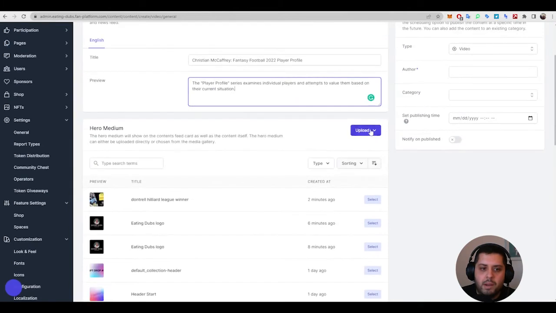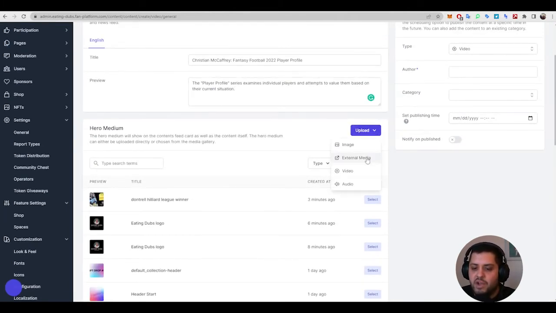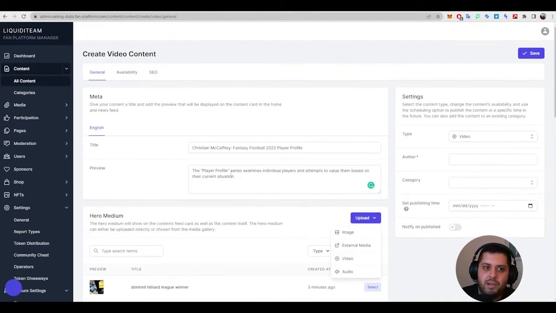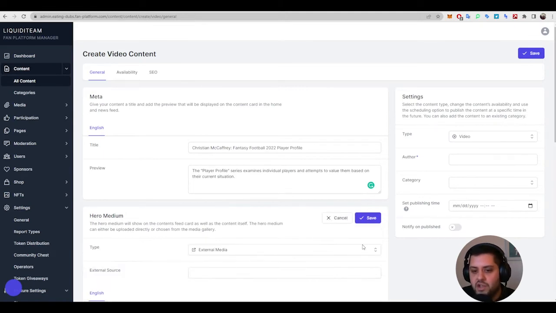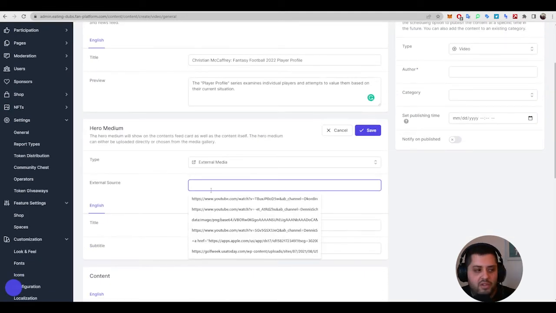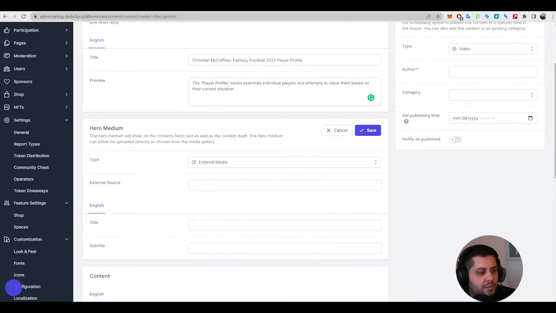So this is where you then upload the actual content itself. You can upload a native video, where it uploads directly into the platform. This is great if you want to do a premium video that only platform NFT holders or whatever will be able to use. That'll be managed on availability. Or if you want to just share stuff you've already created on YouTube, you can do external media, and then you would paste the YouTube link. I have one ready that I recently published. There it is.